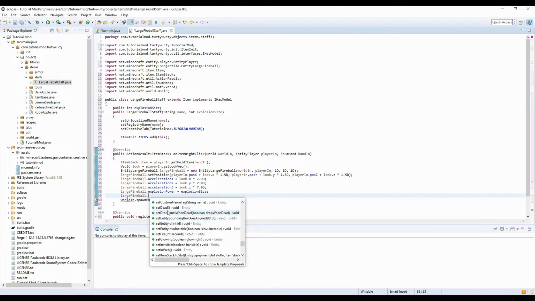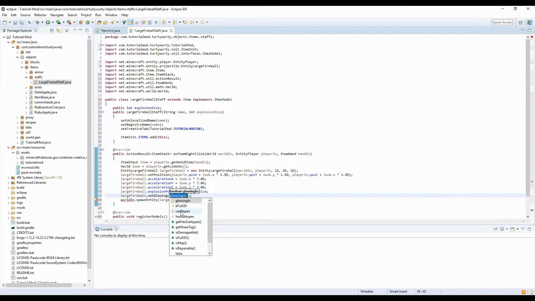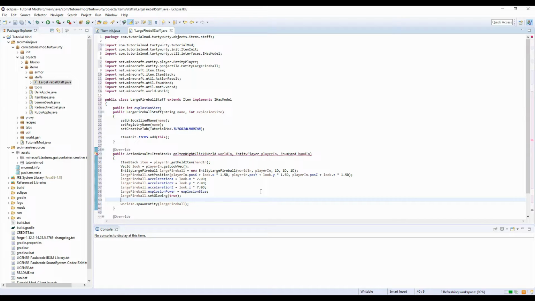Set in web, set dead, set in fire, set the bounding box, set custom name. You can do all these things. Command stats, glowing. Should we set it as glowing? Yeah, let's set it glowing, and put true. I don't know what that'll do. It might be cool. Obviously, as well as that, you can make a sound for it, but we're going to go over sounds in another episode in the future.